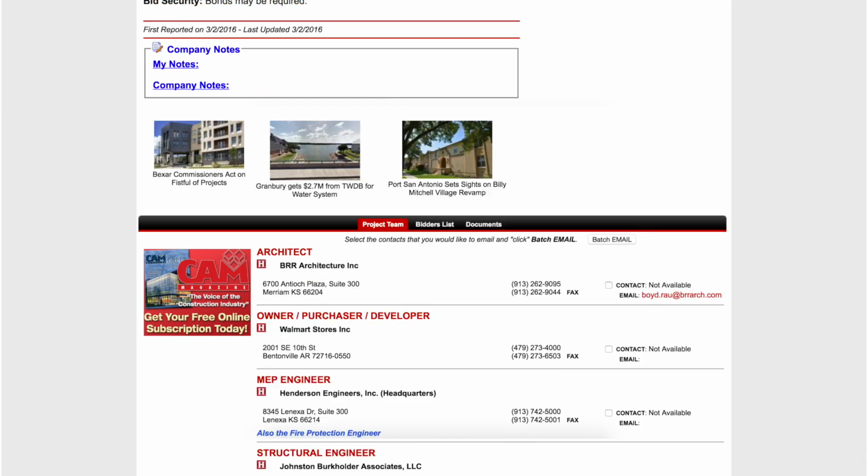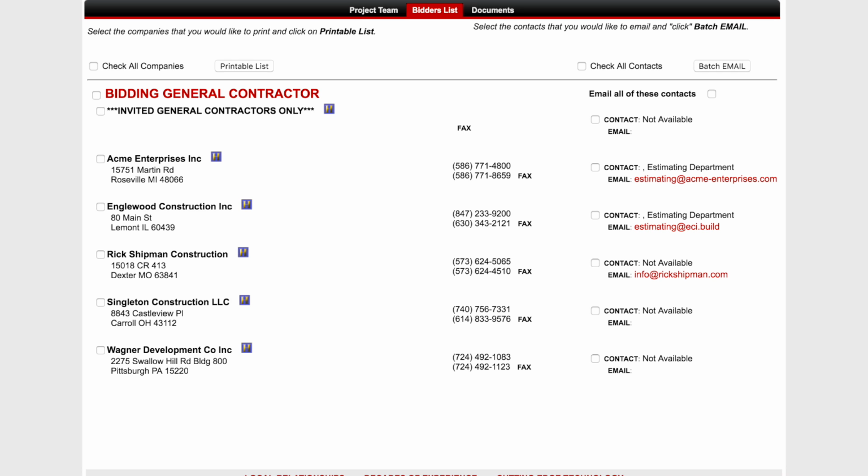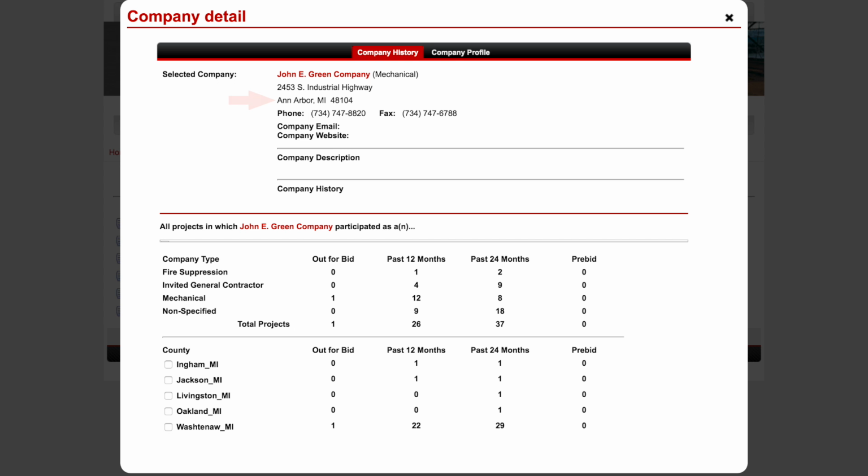Now scroll to the tabs on the bottom of the page to see details about the project team, bidders list, and bid documents. The project team lists contact information for the project owner, architect, engineer, and others involved in the bid process. The bidders list is divided according to company type for easy identification of trades that are bidding the project. The H button next to the company name links you to the history of that company, including contact information and types of projects they have bid.